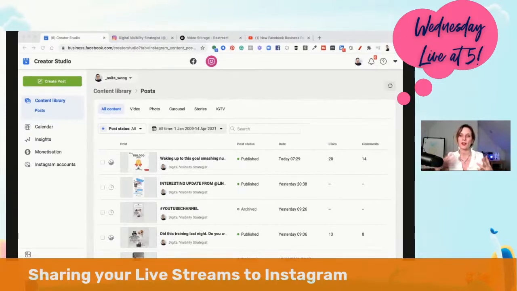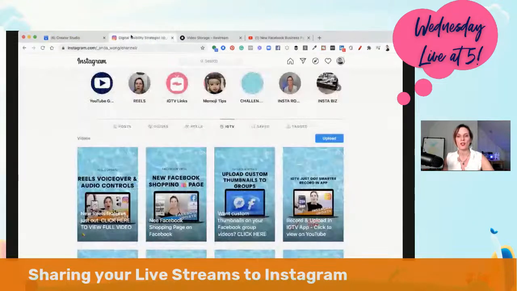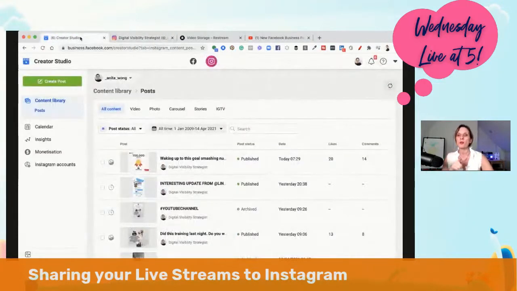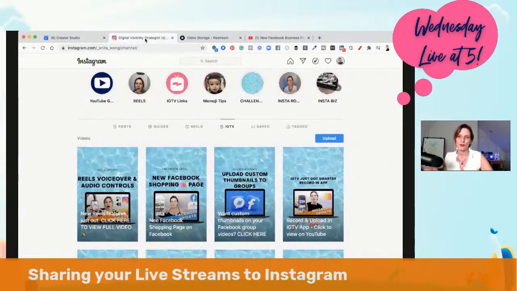You're able to actually upload a video from your desktop or your laptop directly into your Instagram video platform, which is IGTV, from your Creator Studio, or directly into Instagram from Instagram. So you've got two choices. If you do it this way in the Creator Studio, you can actually schedule your video to go in later. If you do it in Instagram, then it will go in straight away.